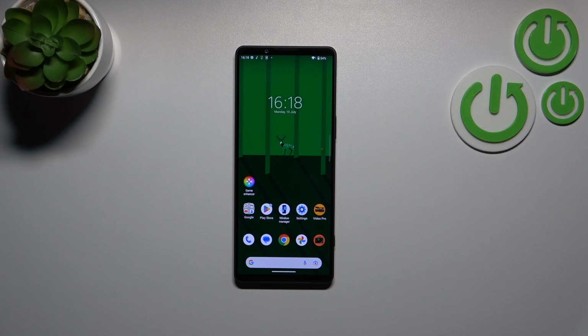Hi everyone, in front of me I've got Sony Xperia 1 Mark V, and let me share with you how to add the photo to a contact in this device.